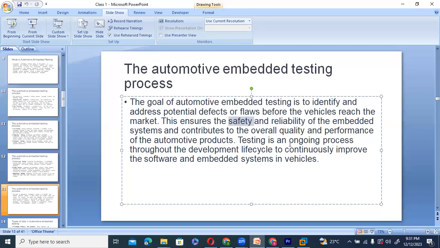Next, testing is an ongoing process throughout the development life cycle. We use two development life cycles here: one is V&V, and the other is agile methodologies, mainly to continuously improve software and embedded systems in the vehicle. These are the testings mainly involved.